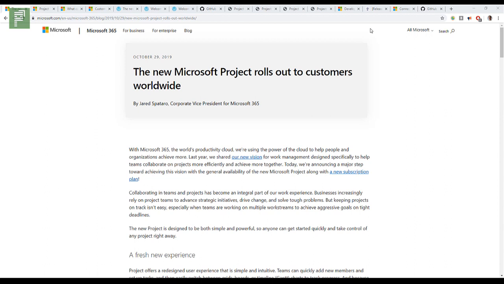Let me first of all tell you, I'm going to share all these links in the show notes. But let's have a first look at what's coming, because in October 2019, if you're seeing this in the future, that's been way in the past, there is a new Microsoft Project that is rolling out to customers worldwide. If you do have a Microsoft Project Online or a Project Online Professional or Premium license, you have this new version already installed for you.